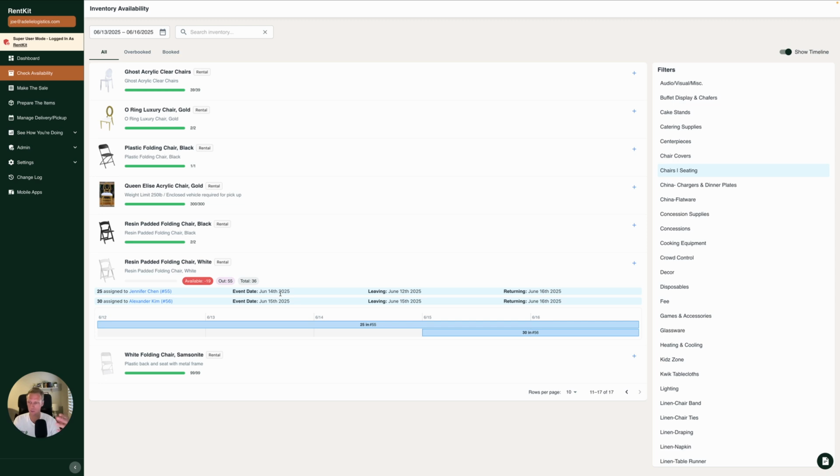I have to look at the invoice, look at the times, look at the dates, look at the event dates. But what's nice about this view is I can now see it all in one spot. And I can do this for any item across the board on any date. And so that's what's really cool about how we've laid this out. And I wanted to highlight that aspect so that you can see how you can better utilize this check availability to make your life easier and to be more productive and get more out of your inventory items themselves.